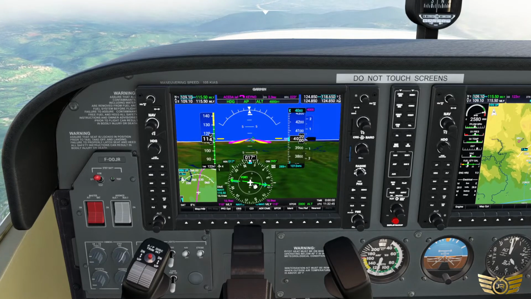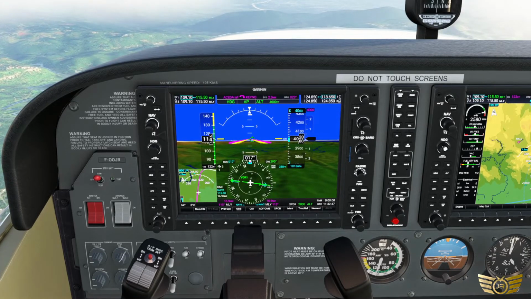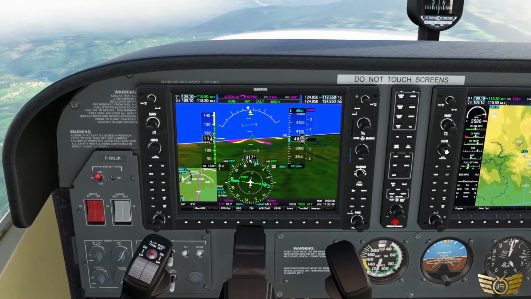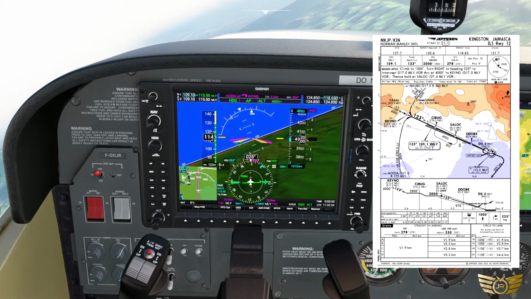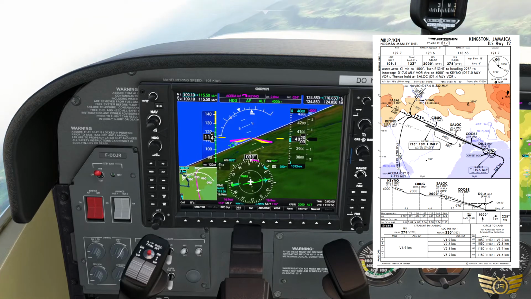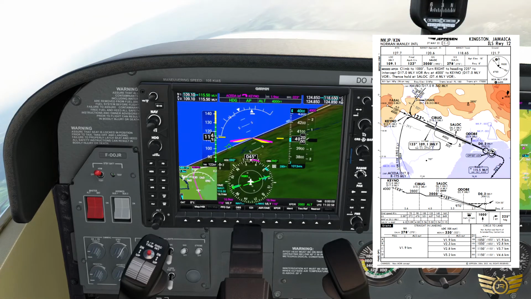And there we go. We are now crossing the radial 295. Let's make that right turn heading 093. You need also to think about altitude and the switch of your frequency. Heading 093 is now set.